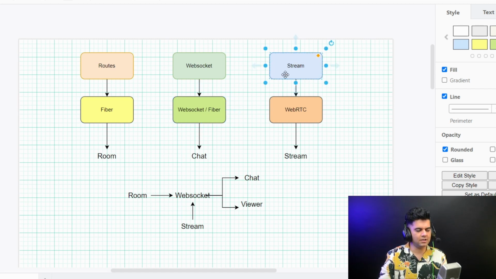Okay, and then the third thing we have are streams. This is something that you'll see a lot in our project, streams. And these are going to be powered with the help of WebRTC, right?